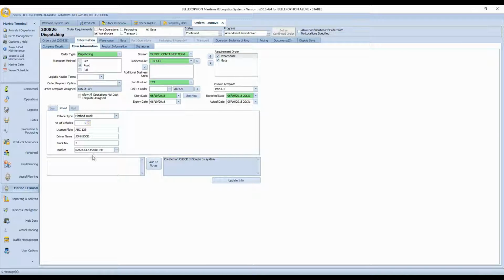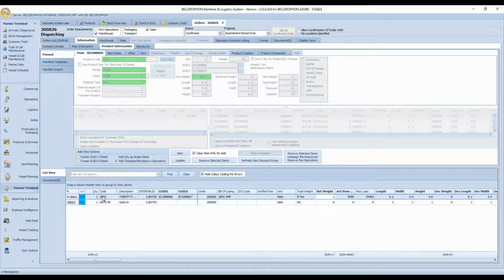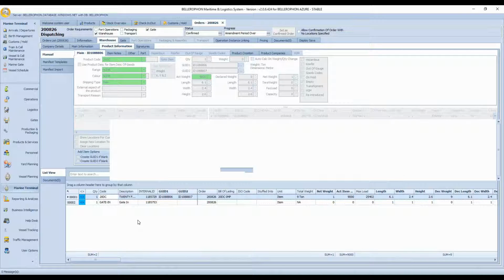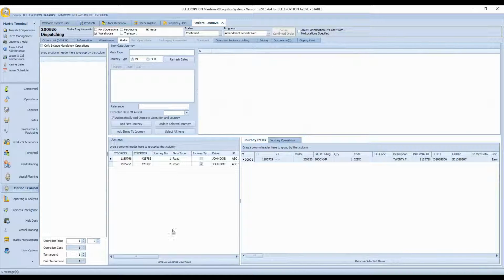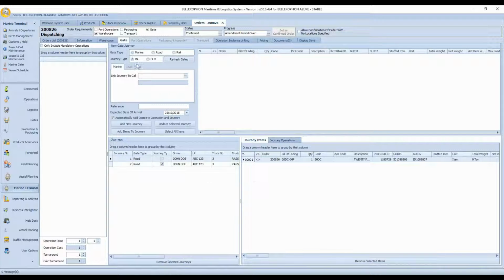The truck details, the customer details, and the product itself here in the product information tab. And like I was saying, there's an operation to prepare the product for dispatch, which generally means either an inspection or simply loading it onto the truck, and the gate out operation as well.